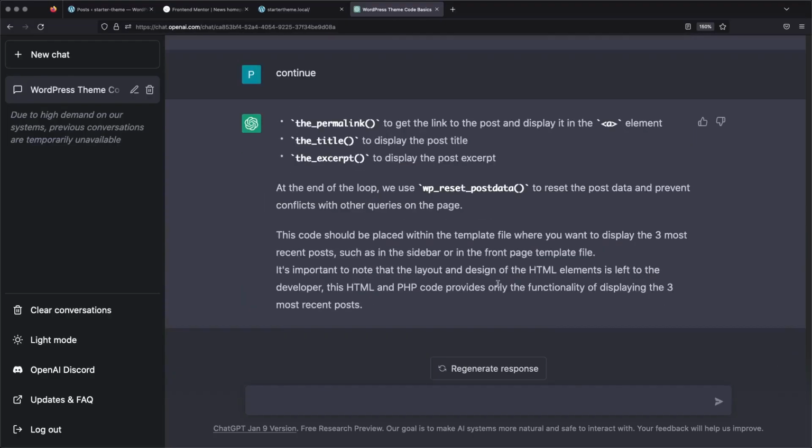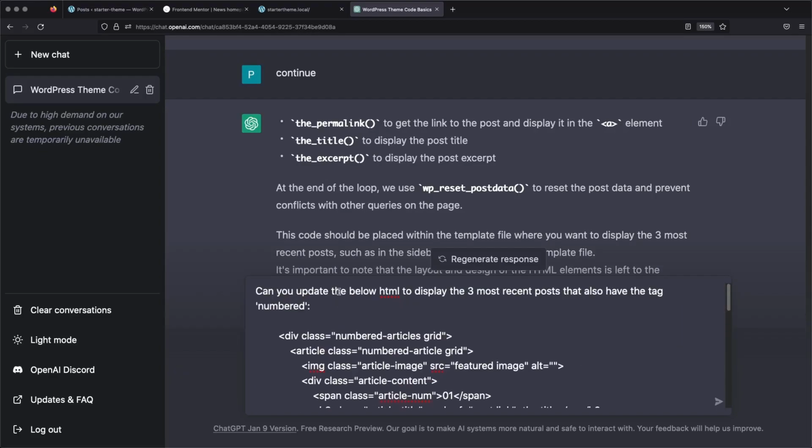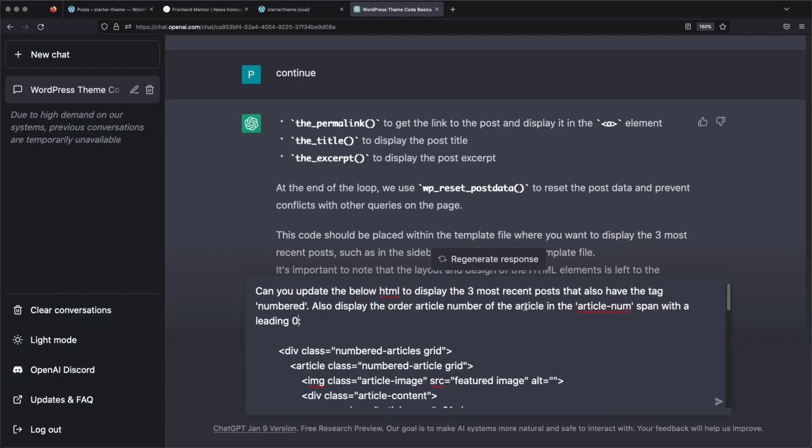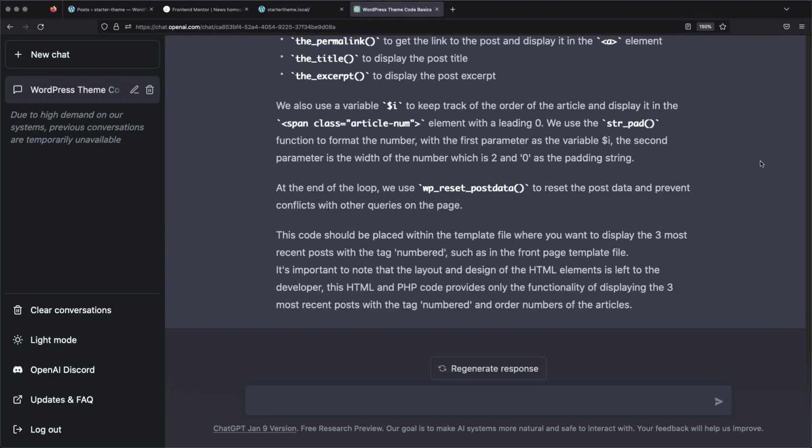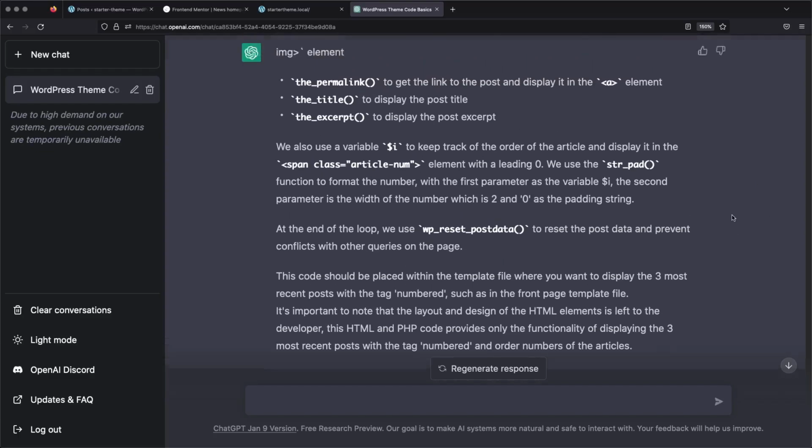And let's get our code. I mean, I can't imagine it's going to be bad this time. Let's go. Let's see what we got. Okay, so we have a response. Let's give it a quick review. And one thing I forgot to mention that I did ask it to do specifically was to give us the article number with a leading 0 inside that article num span. And it looks like it did that for us. So let's check it out.